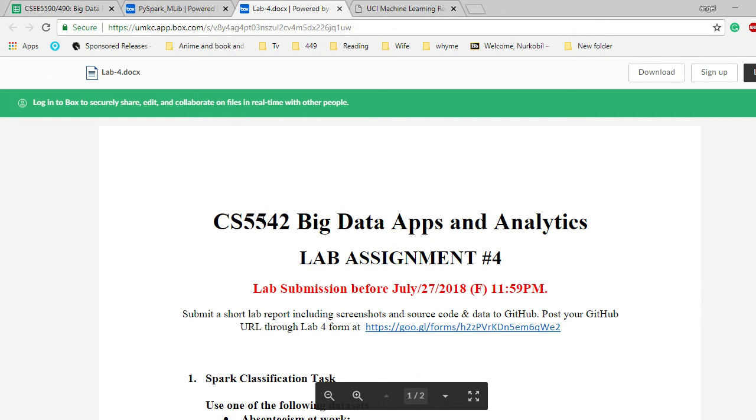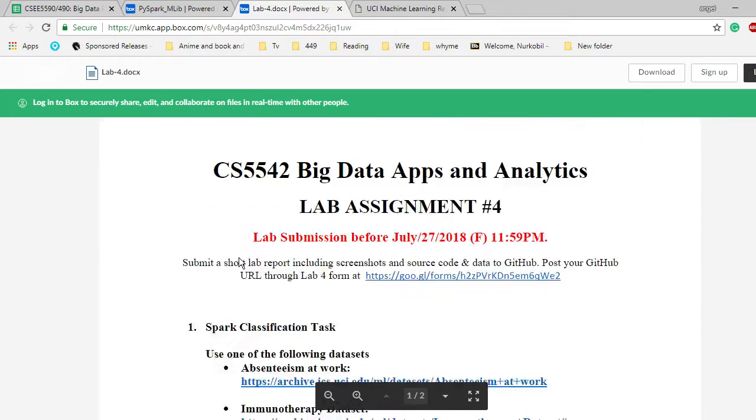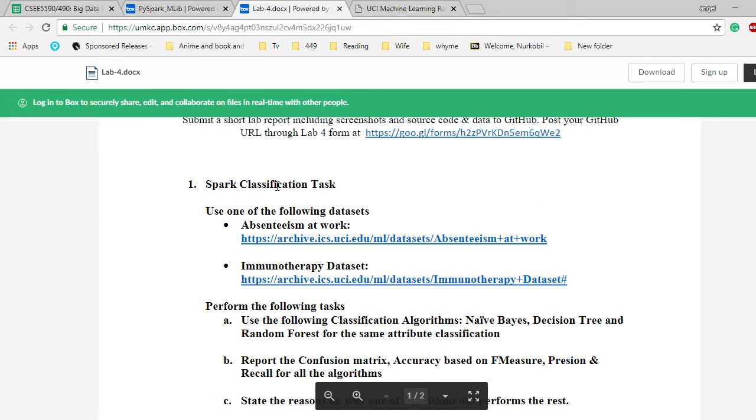This is CS 5549 Big Data App and Analytics Lab Assignment 4. Submission day is today at 12 o'clock. You can see it's not even 12 o'clock p.m. So let's see. First thing we had to do is the Spark classification task.